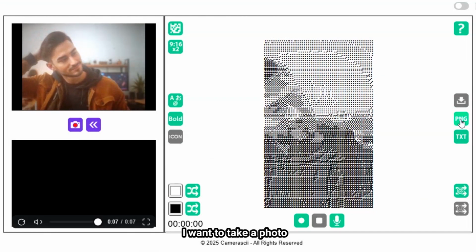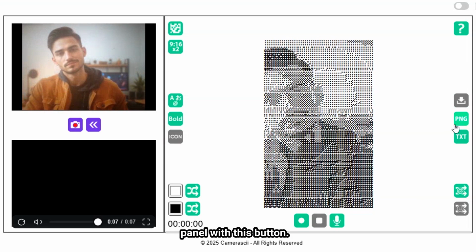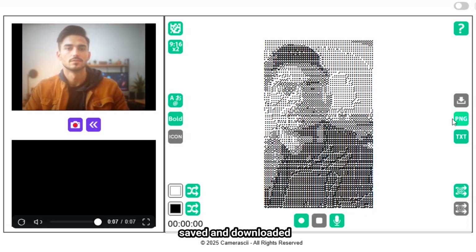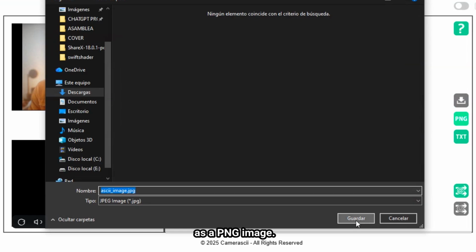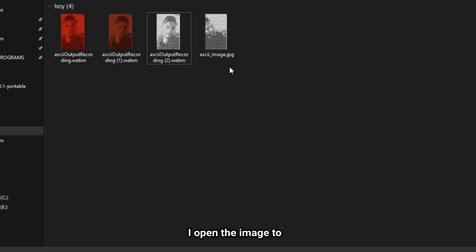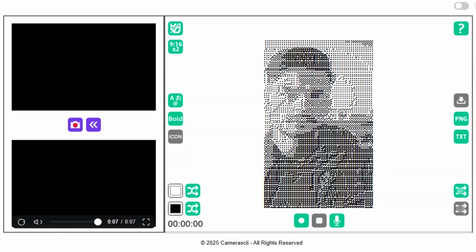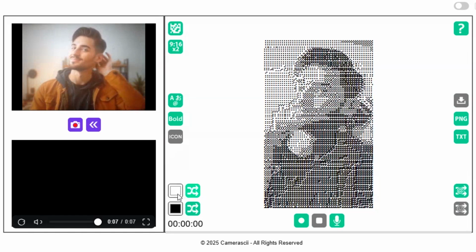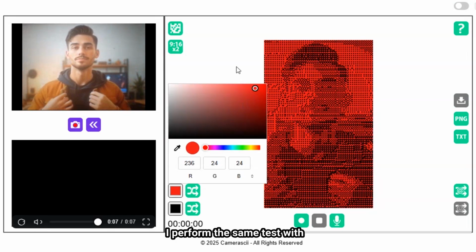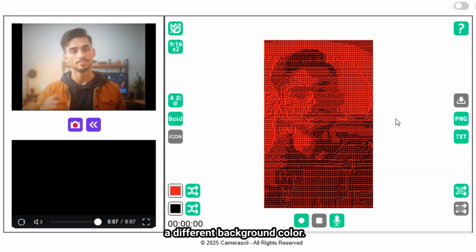I want to take a photo or capture of the panel. With this button, it is possible. It will be saved and downloaded as a PNG image. I open the image to check its quality. I perform the same test with a different background color.